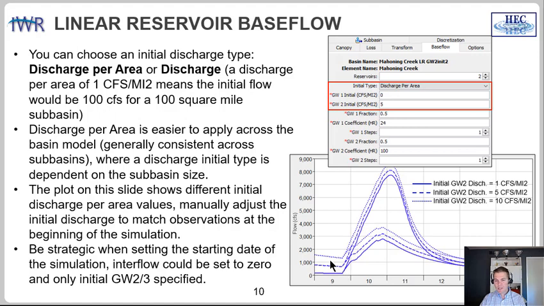The plot on this slide shows 3 different scenarios where I've modified the initial discharge per area. So scenario 1, 1 CFS per square mile, 5 CFS per square mile, and then 10 CFS per square mile. And then you can see how those specifications impact the computed results. You'll notice that not only does it impact the very beginning of the simulation, the initial conditions also impact the magnitude of the flood hydrograph as well.